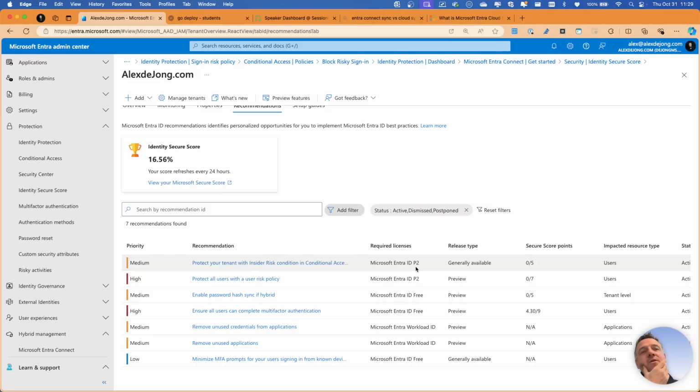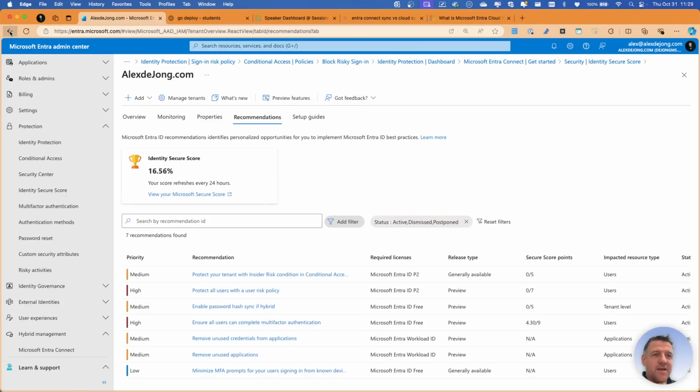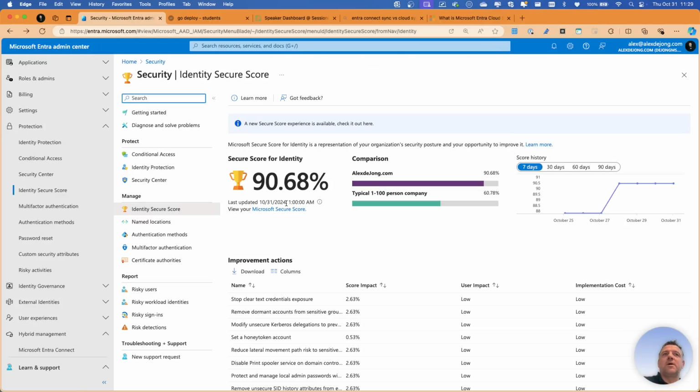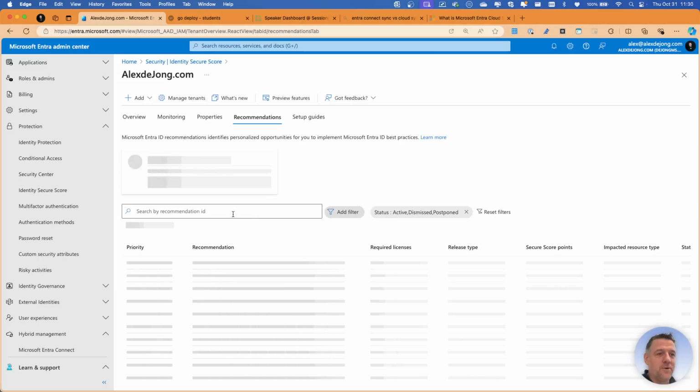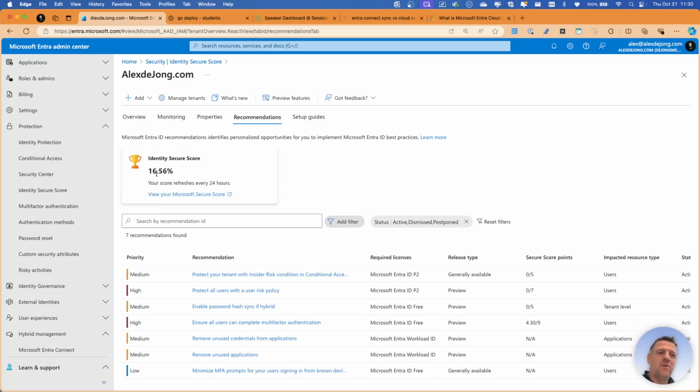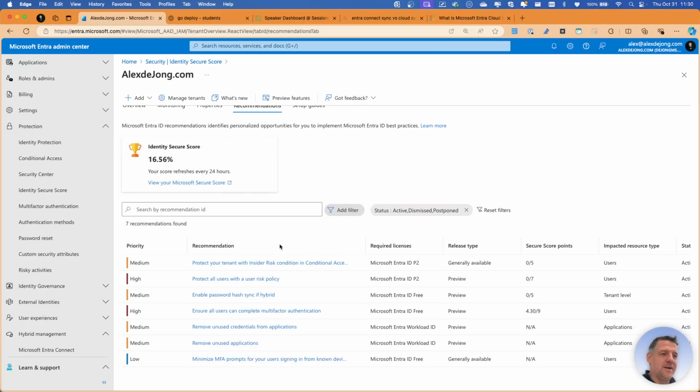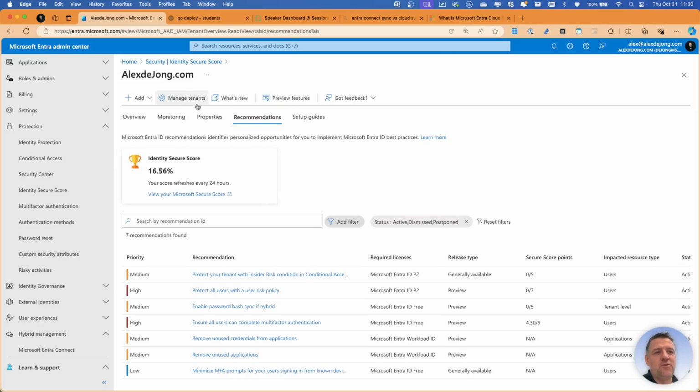Good thing you fall from 90% now to 16. Whoa, yeah. So wait a second. So I'm going to use this one, because now I have a secure score for identity of 90.68%. And what you mentioned in the new portal, I have 60. What? Okay, there is this. Well, this is in preview probably. Huh?